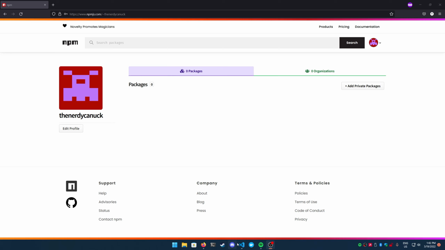So let's take a look at the website I have up here. This is npmjs.com, and this is what your dashboard looks like. You can see here, I got rid of all my testing packages. I have 0 packages uploaded and 0 organizations. So let's go ahead and first take a look at how to add a package. This is what most people are going to want and the simplest one to do.